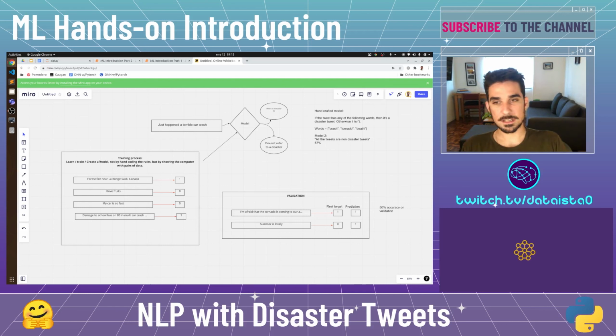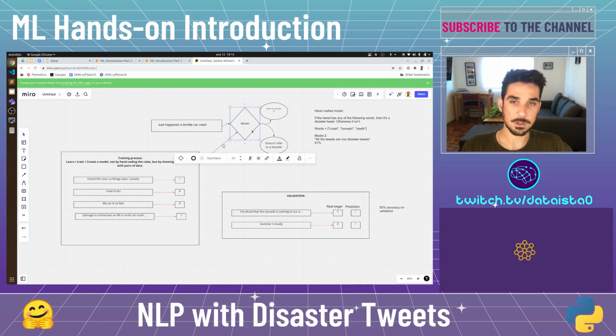So once we have a trained model and we have validated it and we got a validation score, we will use that model for prediction, for example, for the test set and the leaderboard. Okay, that could be the workflow of a binary classification task approached as a machine learning problem. So let's build now two simple models with scikit-learn over the NLP with disaster tweets.